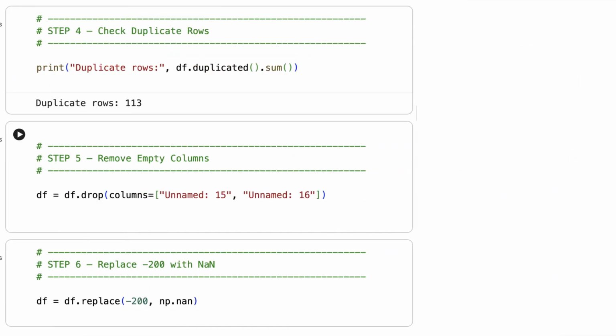Step 4. Check duplicate rows. The first line of code: print, duplicate rows, df.duplicated().sum(). Explanation for presentation: in this step, we check whether the dataset contains duplicated rows. The command begins with the word print. This simply displays the result on the screen so we can read it. Inside the print statement, we write the text "duplicate rows." This is only a label that helps us understand what the number represents when it appears in the output.